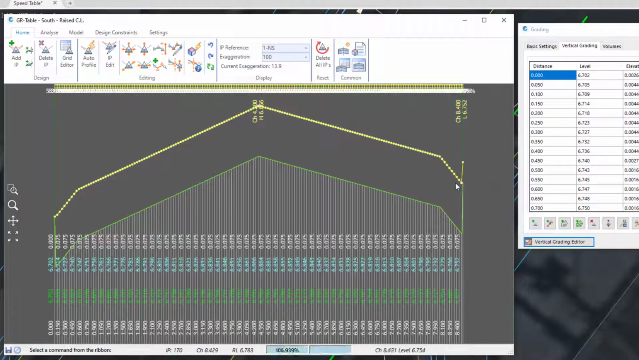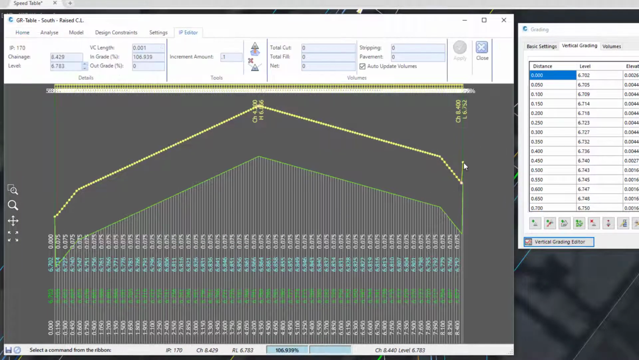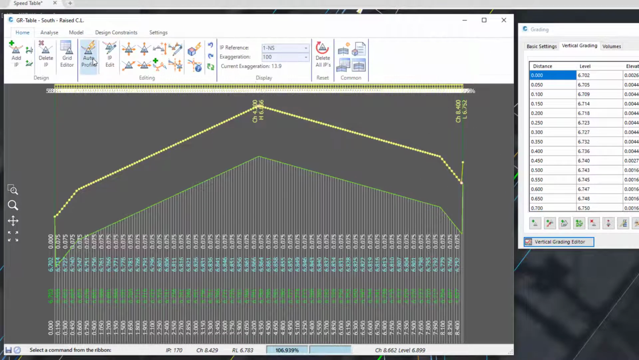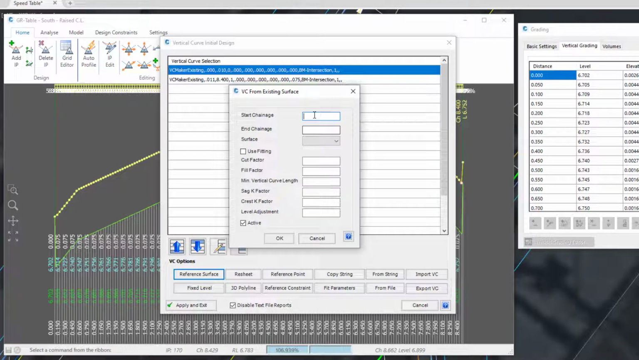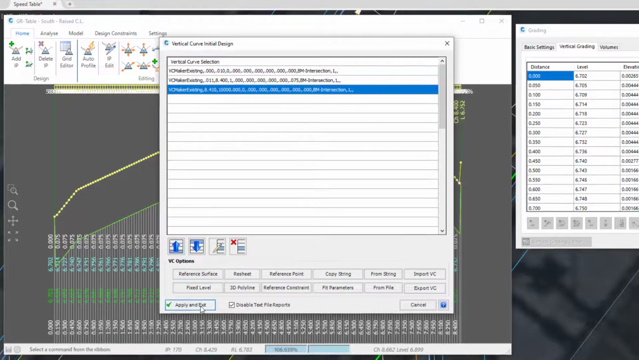You can see it's run through that process but hasn't grabbed that last IP, so that's the last bit we need to cover. So we're just going to make sure that we go back to Auto Profile, Reference Surface, and we're going to say from 8.41, if we put 8.4 it will grab that last IP, which we don't want, all the way to the end, match onto the intersection surface, click OK and apply and exit.